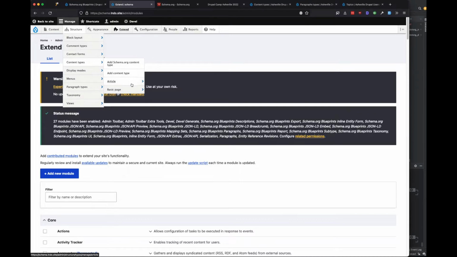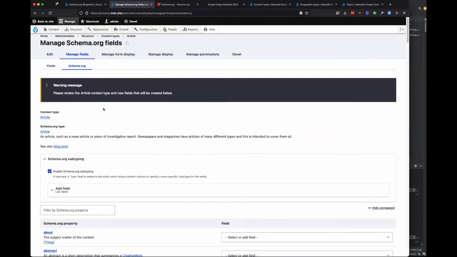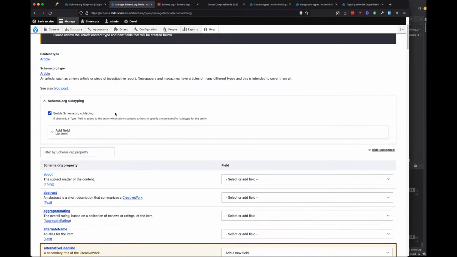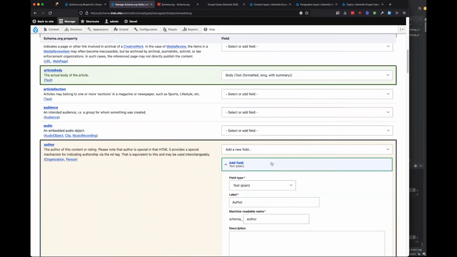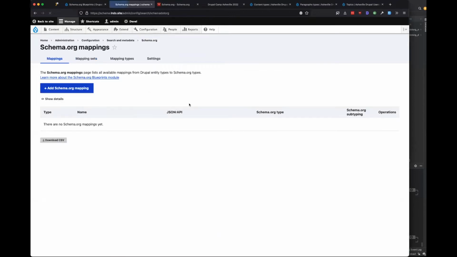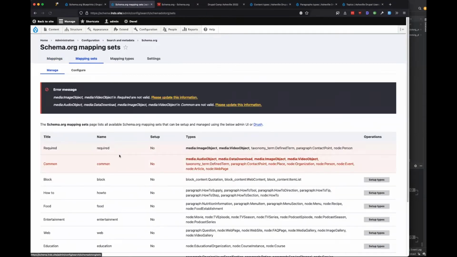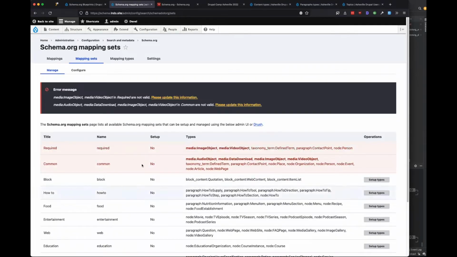See, there's add schema.org. So articles, and then when you manage fields, there's now sort of a sub-tab that allows us to map an existing content type, created outside of the schema system, to the schema system. Then we have configuration, and under search and metadata, we have schema.org. And this is where we see our mapping and mapping sets type information, which by default may not be very many. I see. So it's giving us a warning that we don't have the media module installed.